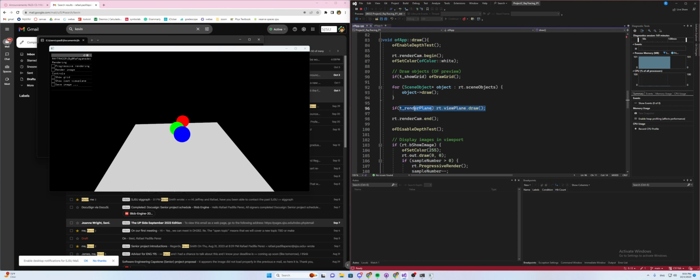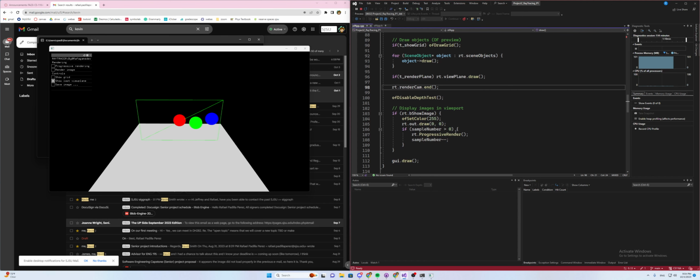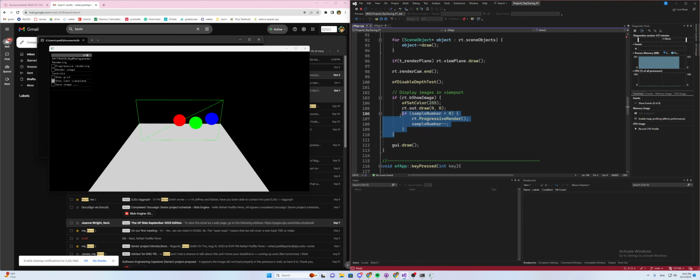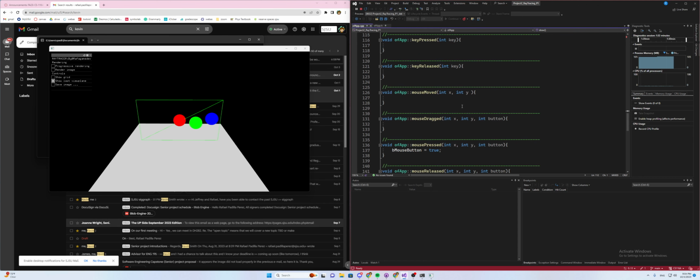We also draw this render plane, which is the one I was talking about. So I can turn on show last view plane right here. And this is the render plane that we will be rendering from every single time. Then the camera. And then here I have displaying the images in the viewport. All this does is set the color and draw the image. And it has this little clause that is for progressively rendering, so this is only used whenever we have the progressive rendering feature turned on. We also have our GUI to get a drawing.